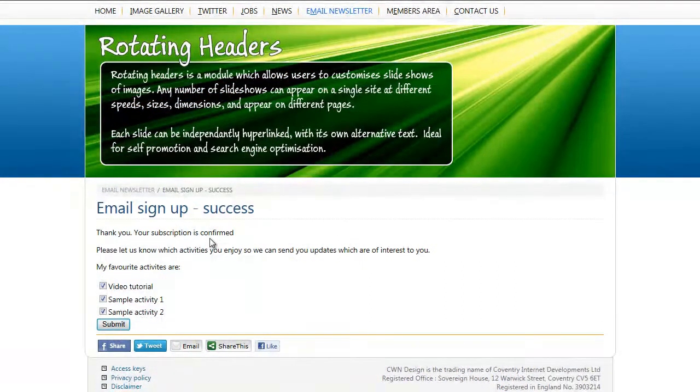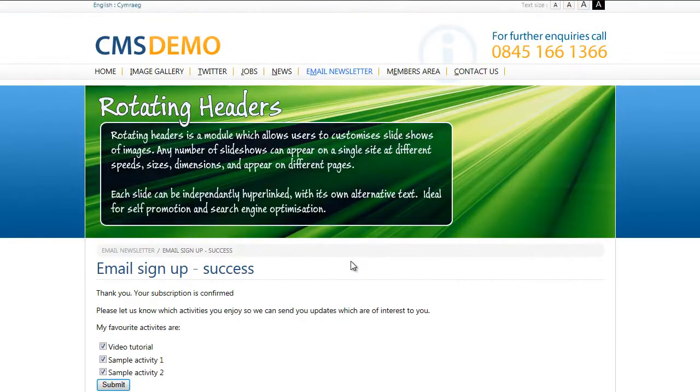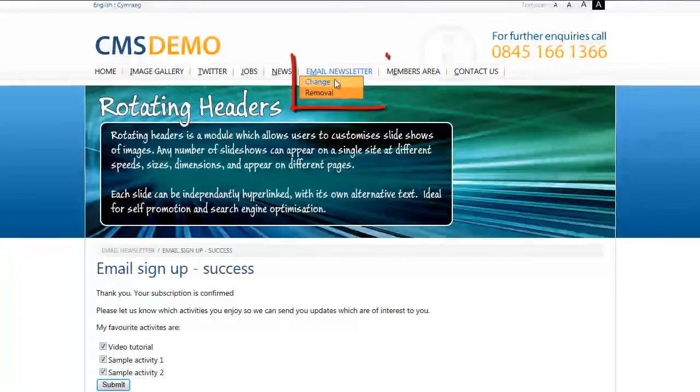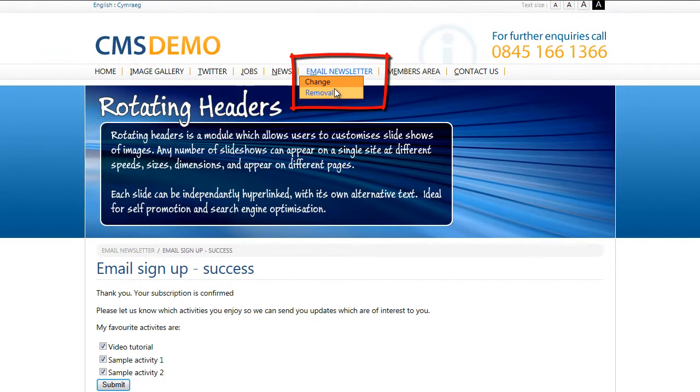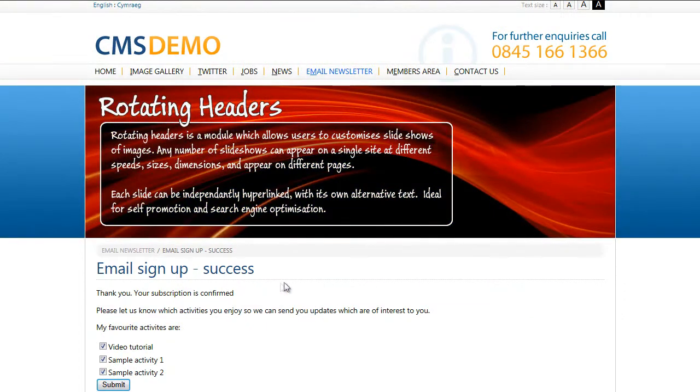Okay, so that's how people can handle the signing up process. They also have the option to change their details and their categories and remove themselves from the subscription list at a later date, so it doesn't require you to micromanage it.